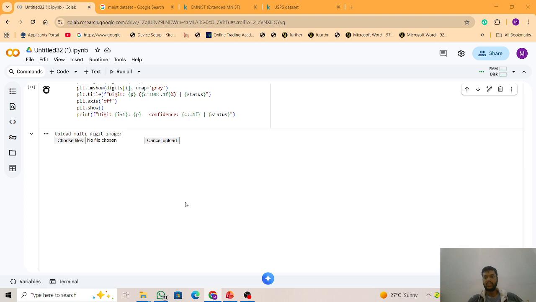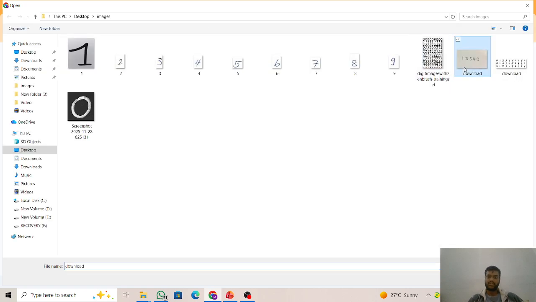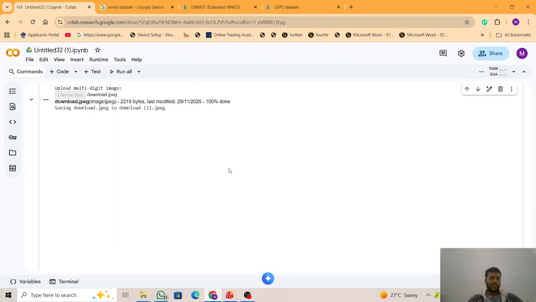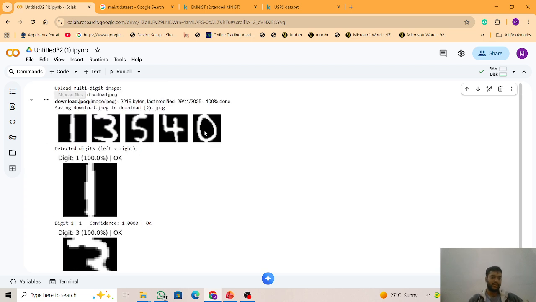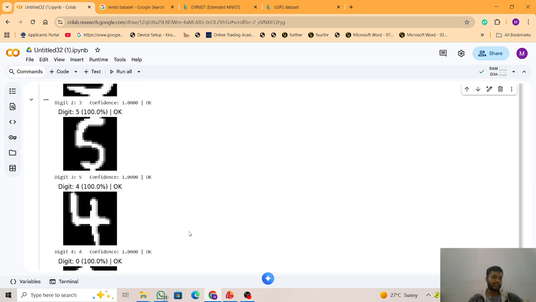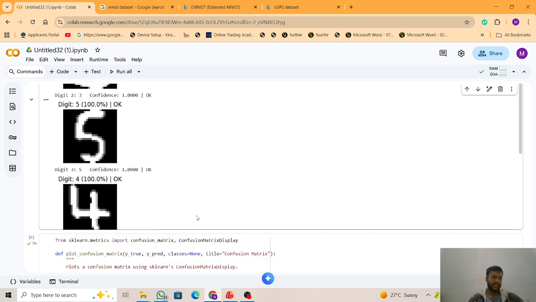Basically, this code will just take an input, pre-process it, and segment it. For that purpose, we'll choose this image, which is my handwriting to be exact. You can see here that it significantly separates the digits and gives predictions with full confidence on each. That's impressive, as I said. So this is the prediction, as you can see here.